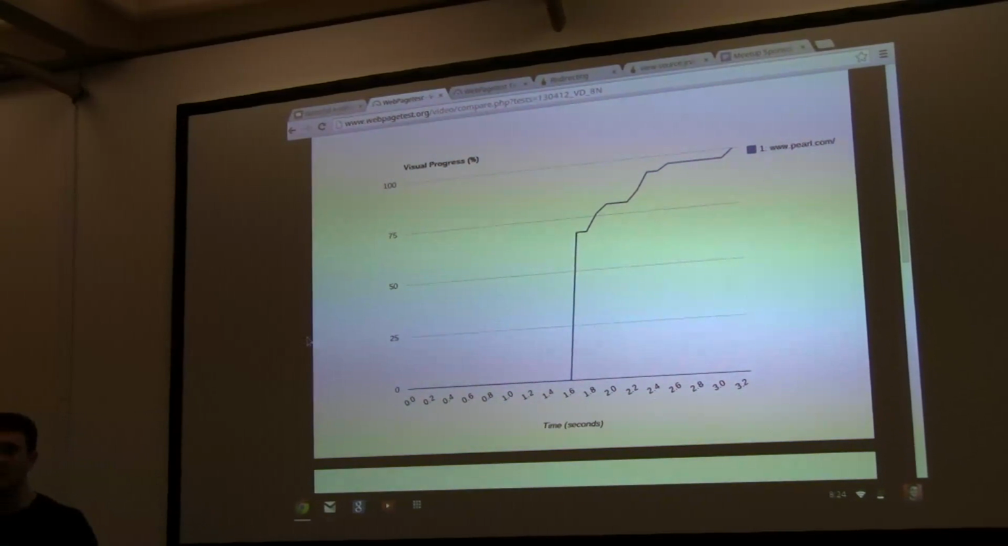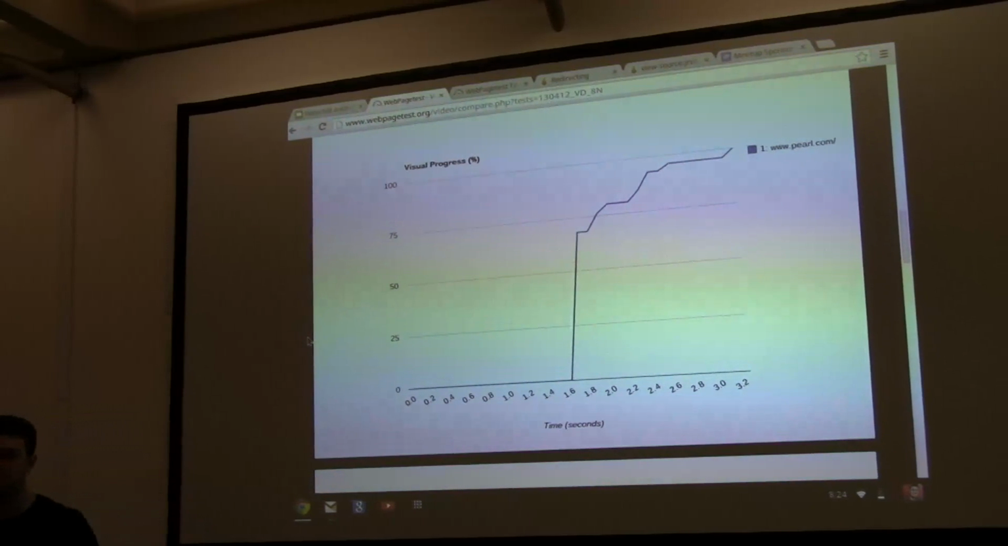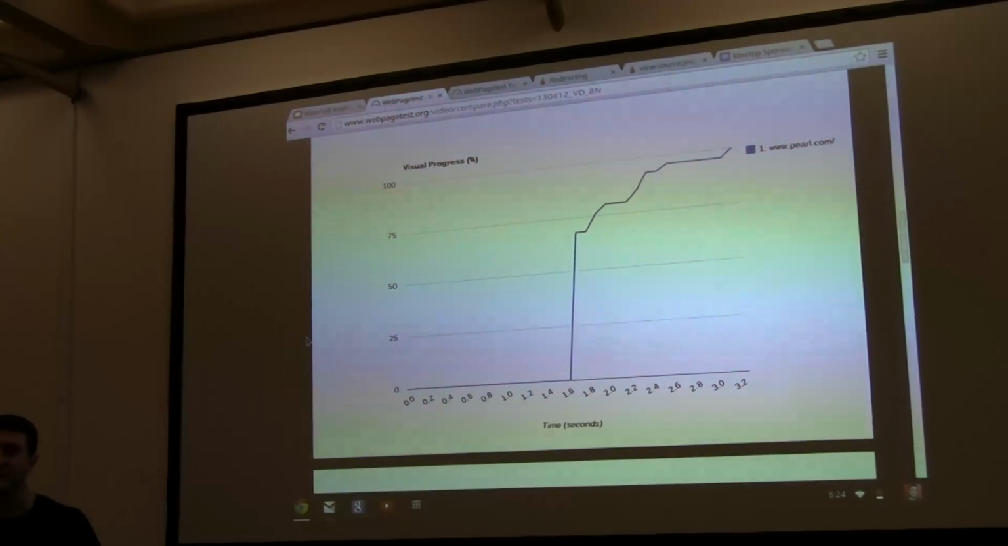What's the website? LogNormal got acquired by SOASTA. So the product coming out is called mPulse. Yeah, I got a preview of that, it's very, very cool.